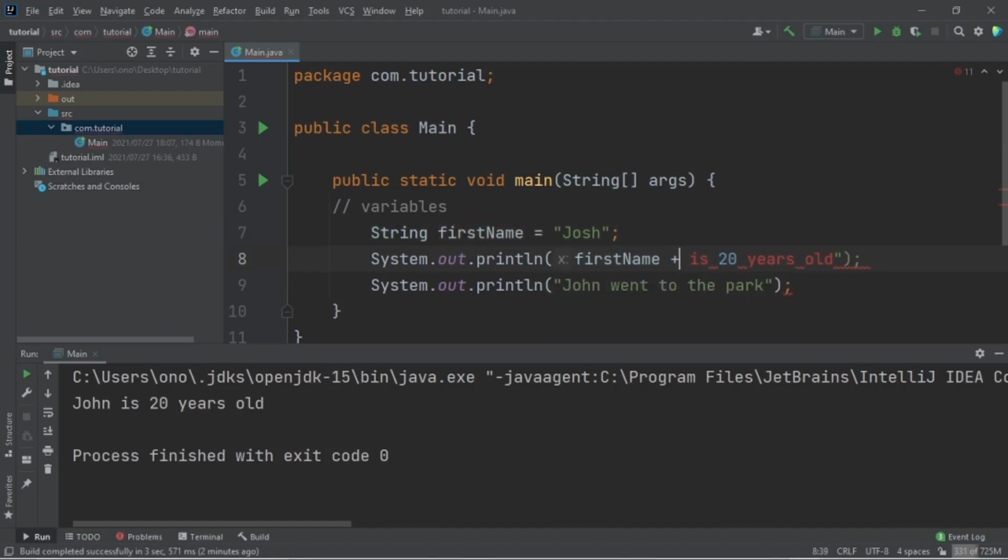And then we're going to use this plus symbol to add it with this sentence. This is what we call concatenating. So you're adding two strings together. We're adding this string over here along with this one. So now we can also replace this with first name plus went to the park, and make sure that there is a space over here, because if there's no space, I'm just going to show you real quick.